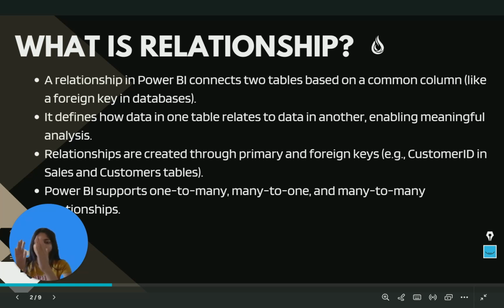If I have table A, I have table B, and I want to connect table A to table B, what do I need? I need two common columns to connect table A to table B. And those common columns need to have the same data type. So relationship, or cardinality, is nothing but building a relationship in Power BI which connects two tables based on the common column. We will see practically, don't worry. It defines how data in one table relates to data in another table, enabling meaningful analysis. Relationships are created through primary and foreign key. I have already told, from one table, the primary key will be connected with the foreign key of another table.